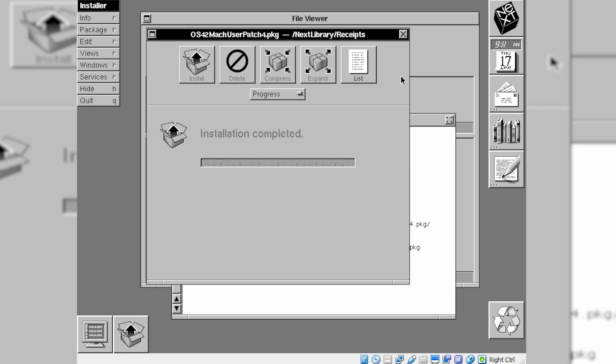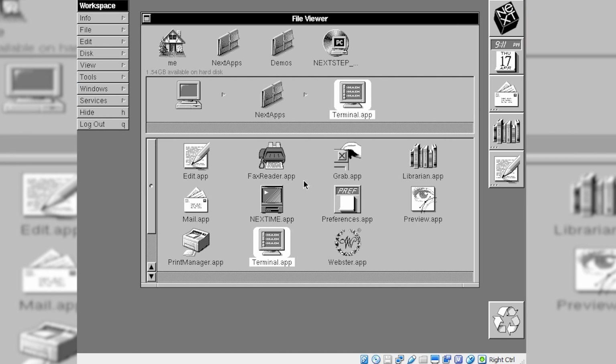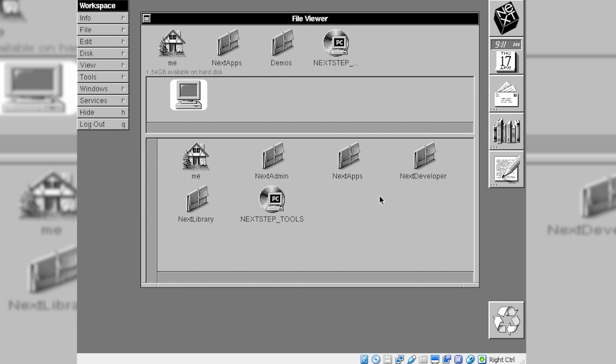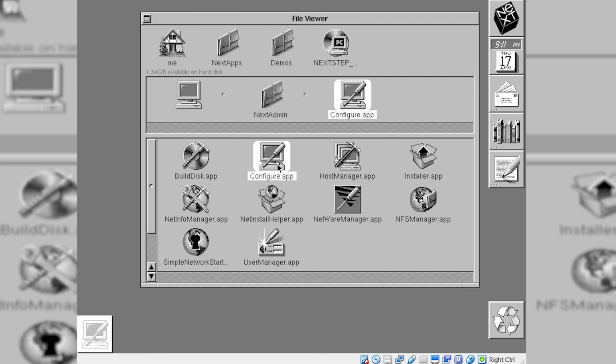Now what we want to do is close out of the installer. So go over here and click on quit. We can also quit out of terminal. Now what we want to do is specify all of the different drivers that we have. So go back to the computer icon right here and go into NeXT admin. And we want to open configure.app. So go ahead and open that up.